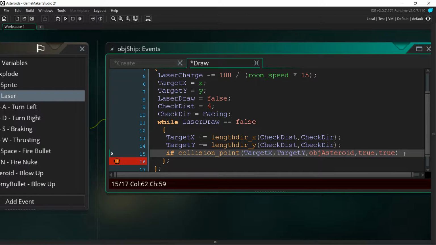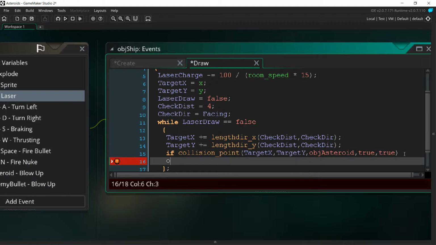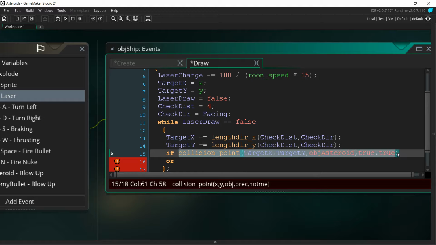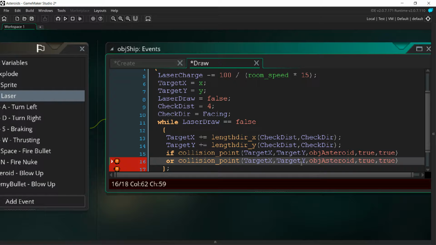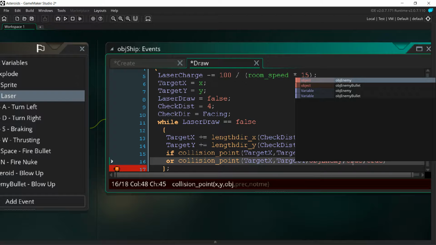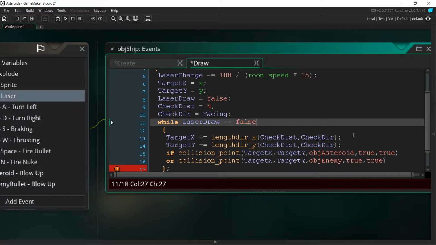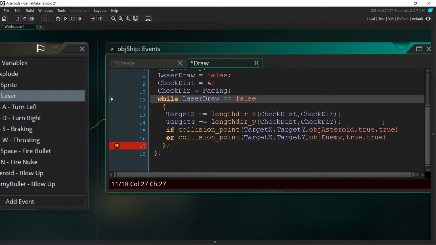Okay, so if collision point is that, or now remember we've got an enemy ship here too. So I'm just going to copy this right here and paste that there. This time instead of the asteroid, it's going to be enemy. But the same two things apply. Okay.